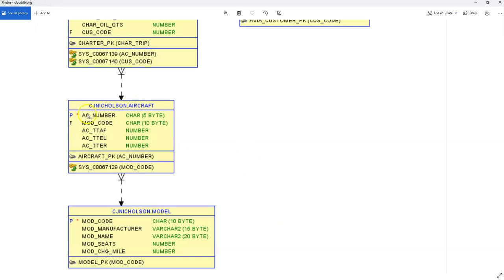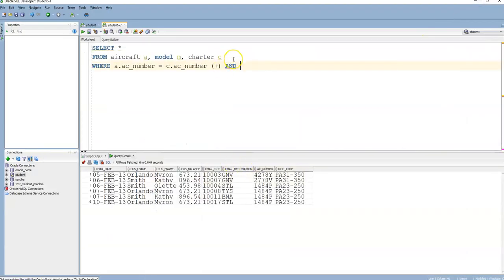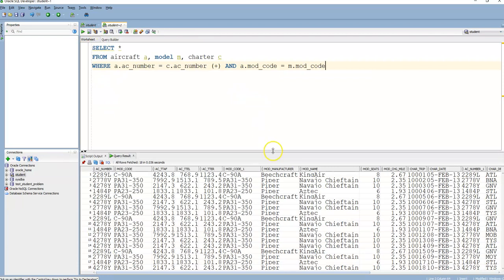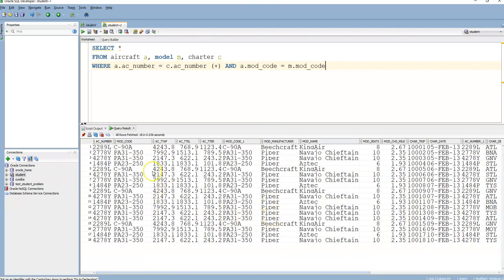Every aircraft has a mod code. This should never be null, so we don't need an outer join here. So how do they relate? They relate through a mod code. So you just relate them that way, where the aircraft mod code is equal to the model mod code. That'll get everything joined up, and then we just have to add in the other criteria it's asking for, and then do that part C.